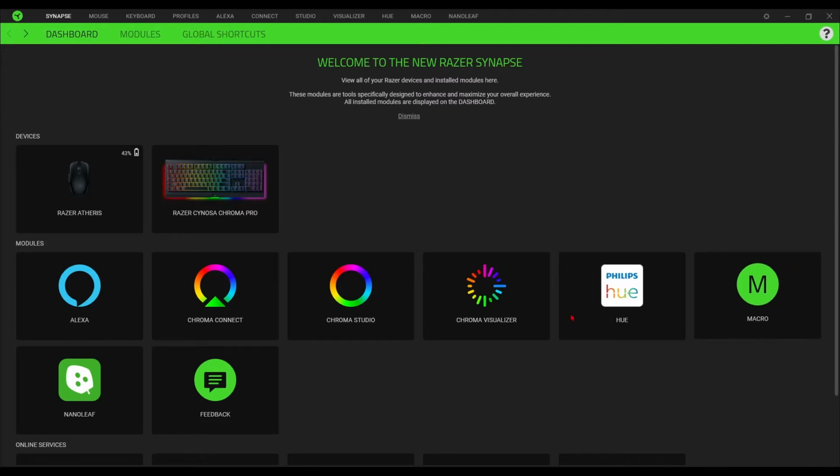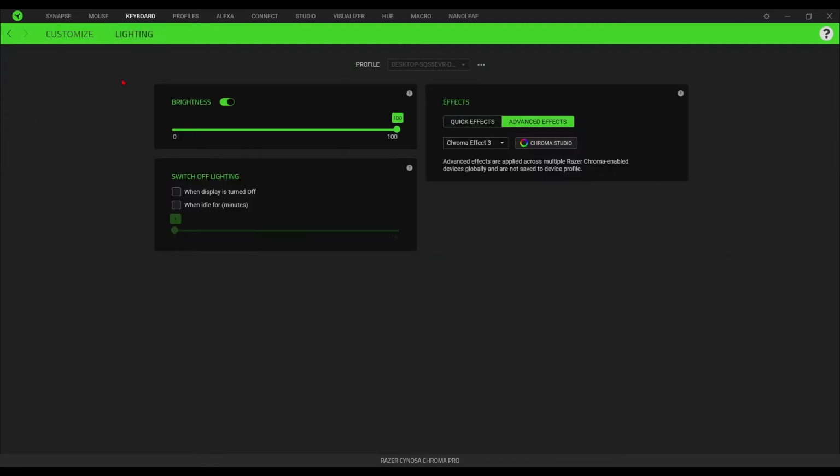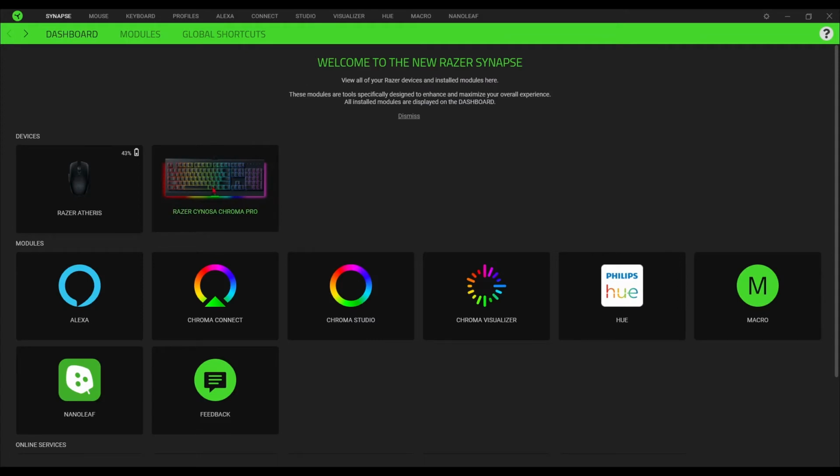And then if this video gets popular, I can show you how to set up lighting for the Synapse Chroma Pro, or any Synapse Chroma or Razer devices with lighting on it. But anyways, let's pop into Minecraft and I'll show you some few examples.